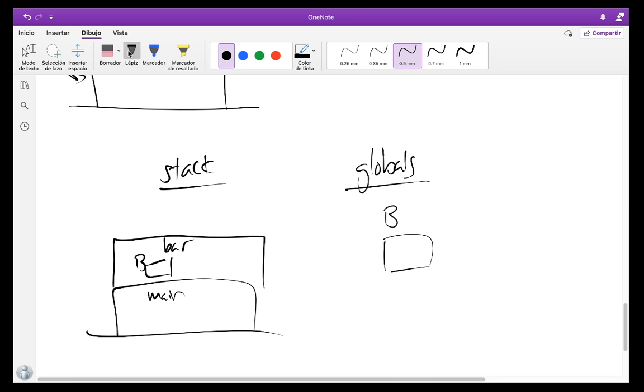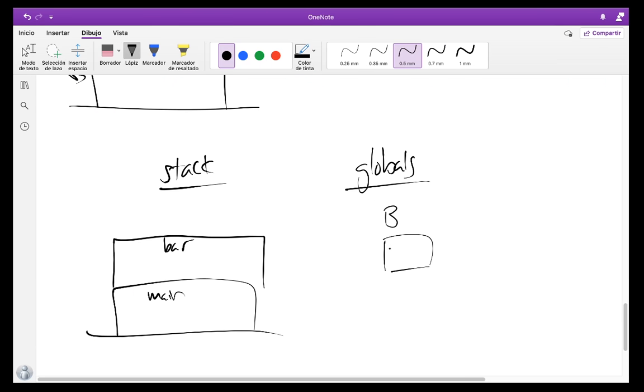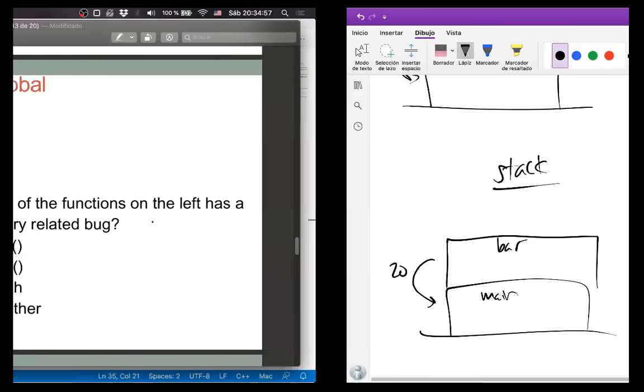No, sorry. Getting ahead of myself. b is not a local variable to bar. b is this global variable way up here. So we're going to set b to be 20. And then we can return from bar whatever the value of b was, which is 20. So there's no issue with that.